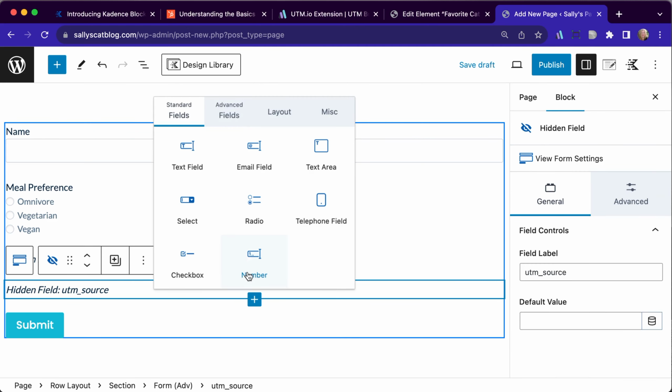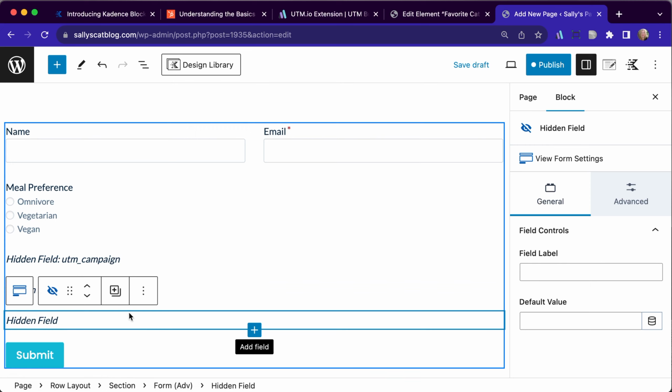I'm going to set up another one here. We're going to go to advanced fields and click on hidden field. And this one, our field label is going to be UTM. Let's see, we've got campaign, we've got source, and maybe we're going to say medium. And you don't have to use all of the UTM parameters, just the ones that are going to be interesting to you.